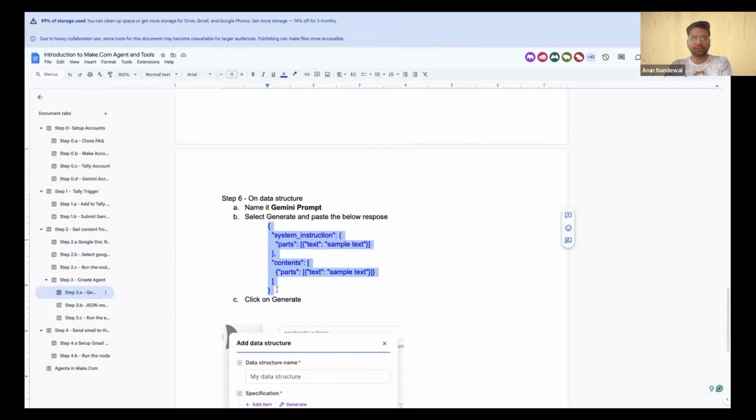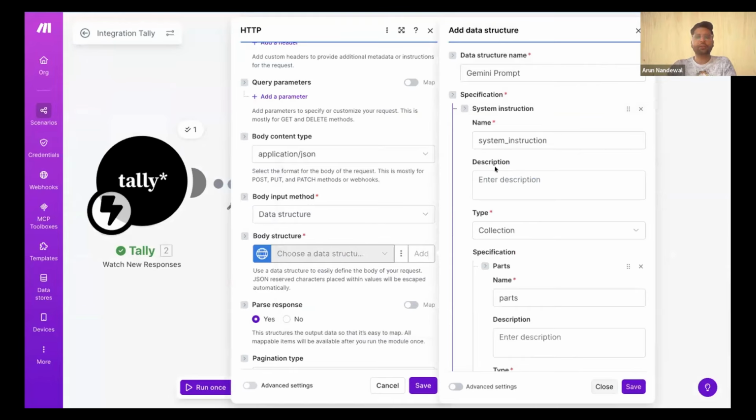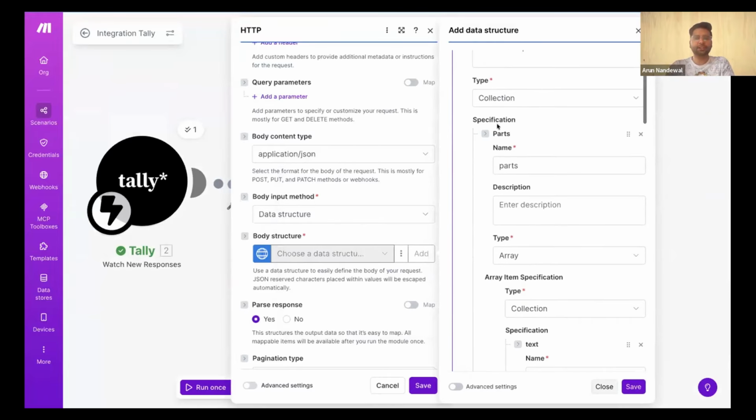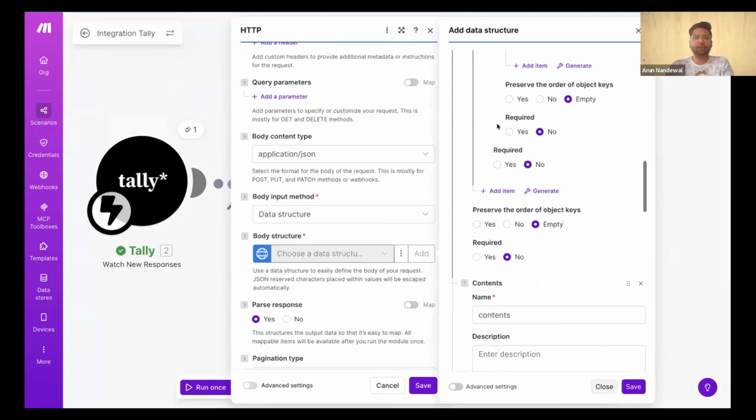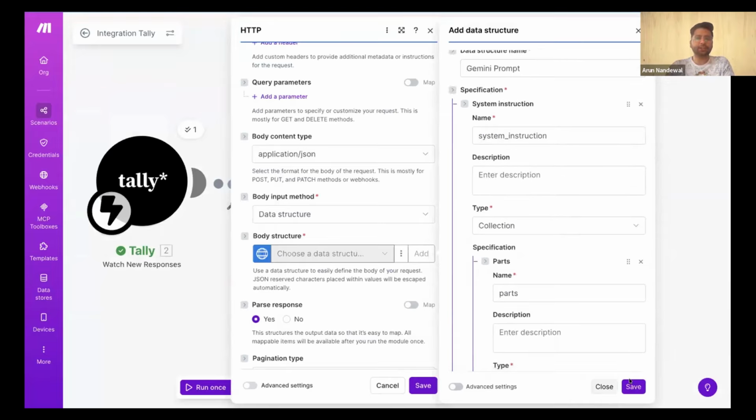After clicking on generate, copy this entire response in blue and paste it here. After you paste it and click generate, it will create where you can give system instructions and where you can give your user input. Content is user input, and the system instructions is where you can add it. Just click on save.